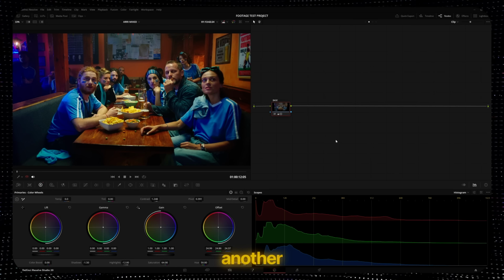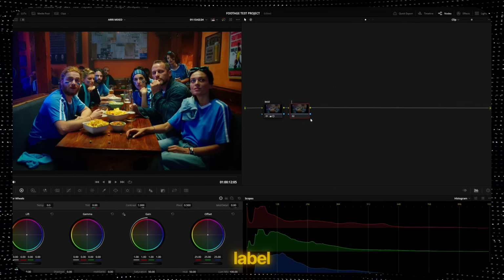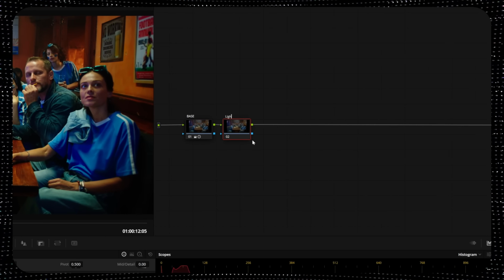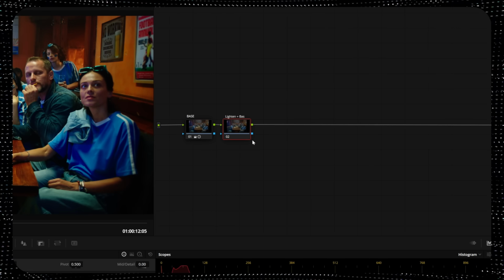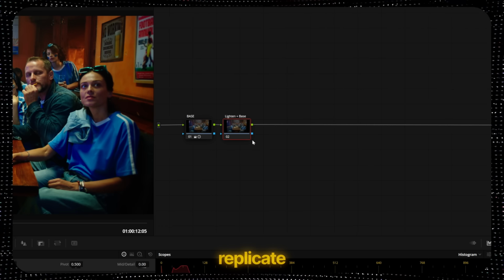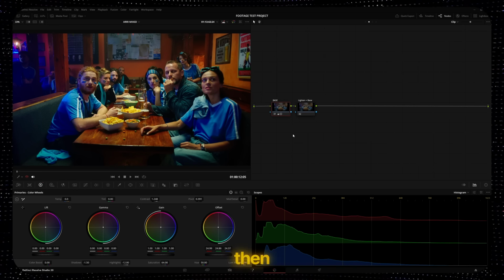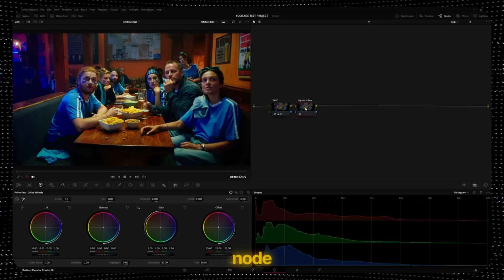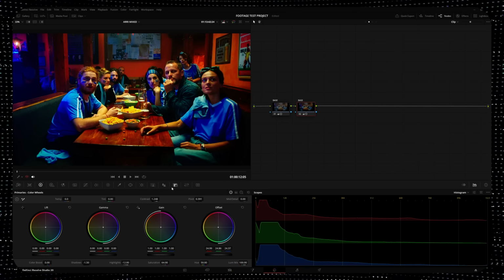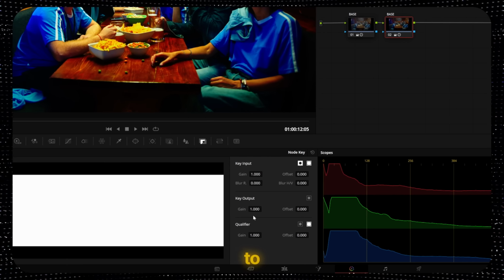And now add another serial node and give it the label Lighten plus base. We just replicate the first node. Go to the first node, Ctrl plus C, then paste it onto the second serial node. Now it's just so intense. So let's reduce the key output gain to half.